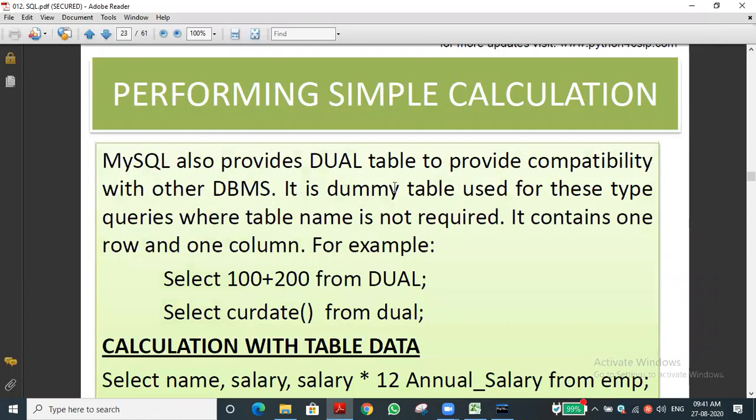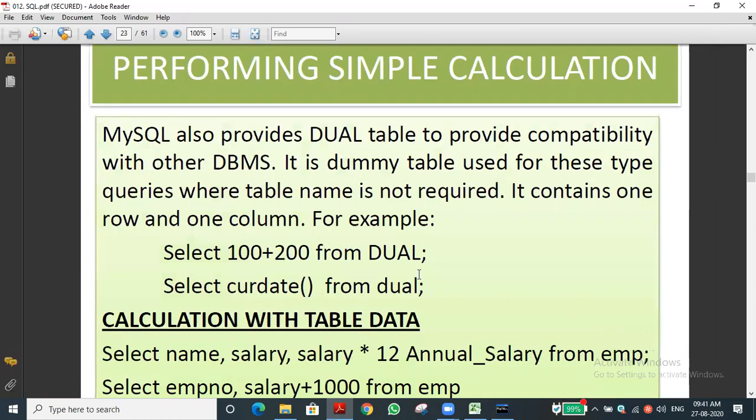So performing a simple operation, you know, select from dual; there is a dual table. Select current date from dual gives the current date. MySQL also provides the dual table to provide compatibility with other DBMS. This is the dummy table I already said. The table automatically created by MySQL is a dummy table. We no need to give the name. If the table is created automatically by the SQL, that is called a dummy table. So we can do the basic calculations.